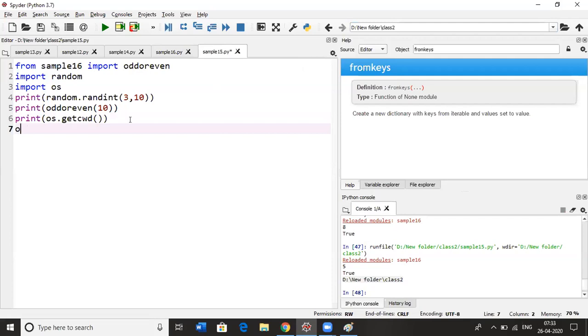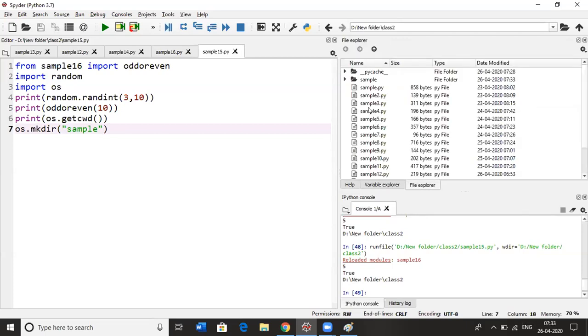If you want to create a directory, you can use os.mkdir, where we need to give some name here. So let's say sample. If I run this, it is created the folder. You can see from the file explorer. It has created a sample folder here. You can see that it is empty. It has created a directory.